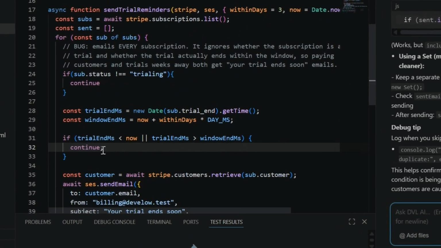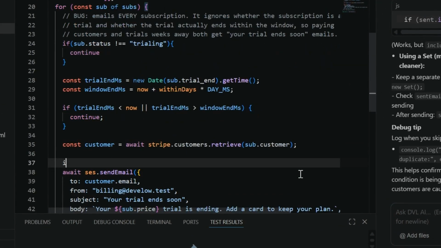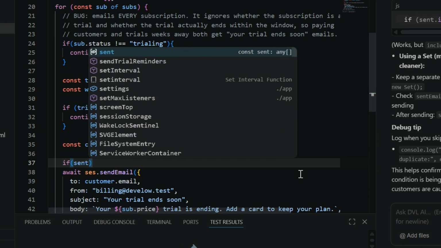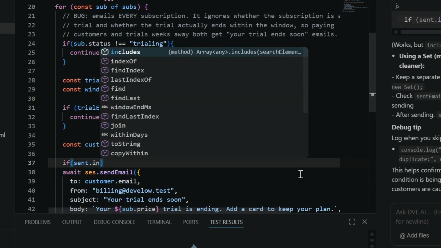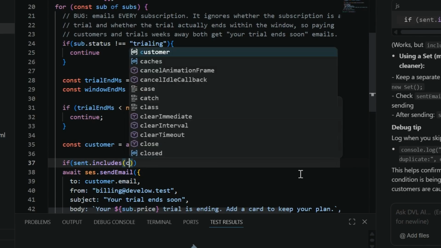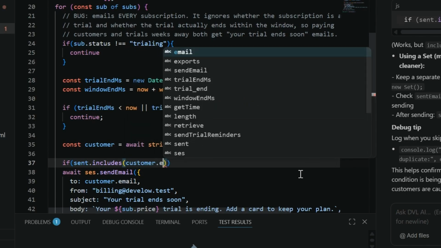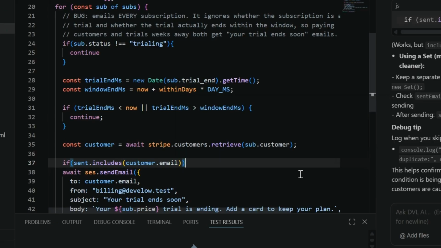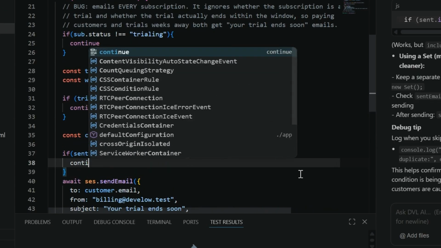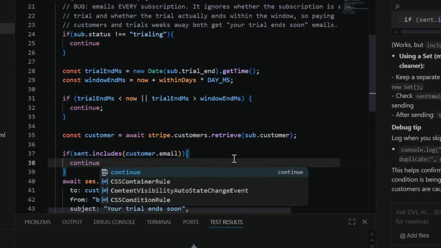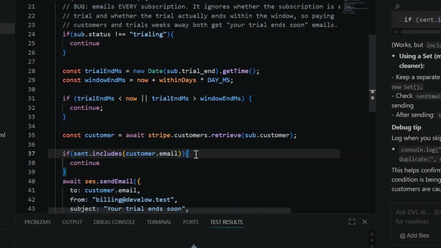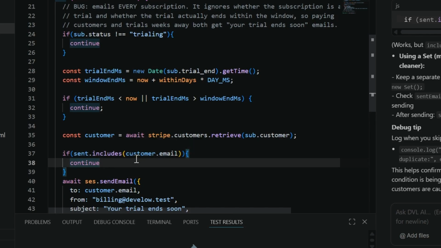Right after we fetch the customer's details, we have our brand new if statement. This is our safety check. We are simply asking, does our sent array already include this exact customer email? If it does, we hit that continue keyword to immediately skip them and prevent a duplicate email. But if their email isn't in the array yet, the code bypasses the skip, sends the email as usual, and then right down here at the bottom, it pushes that email into our sent array so they are safely recorded for the next loop. All right, we've systematically solved all 3 of our bugs.